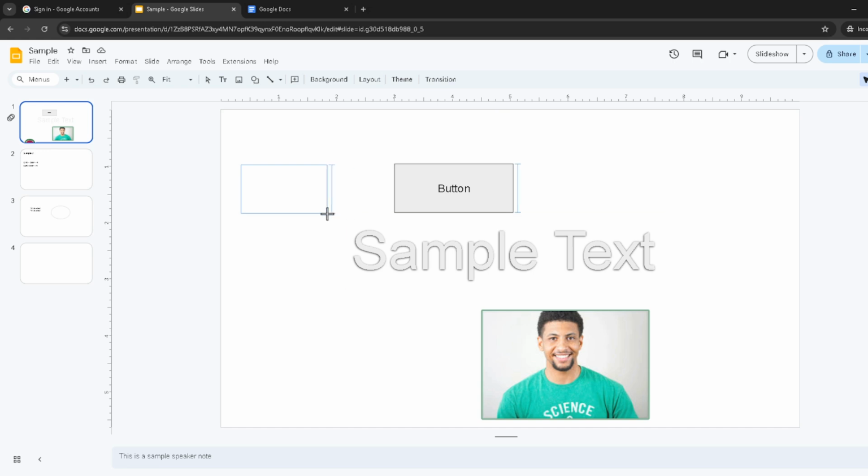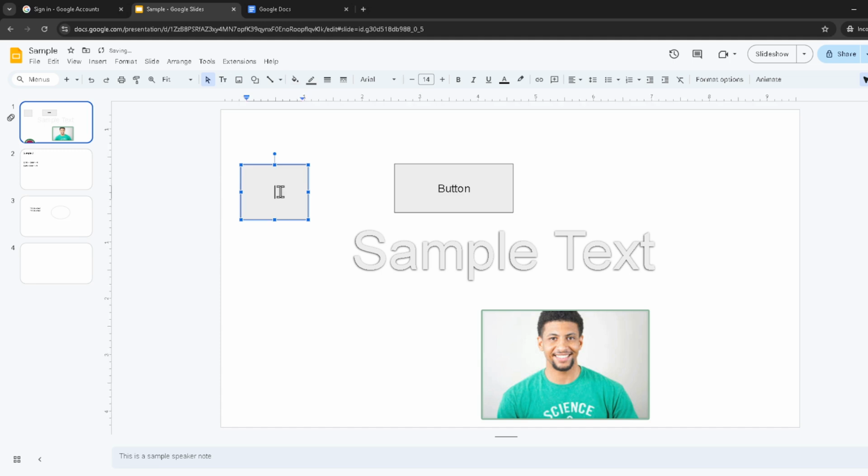Now draw a square anywhere on your slide by clicking and dragging your cursor. Once you've drawn the square, it's time for some customization. Click on the square you've just drawn. This will bring up formatting options. Here's where your creativity comes into play. You can change the color, add border thickness, or apply any other visual styling that you prefer.